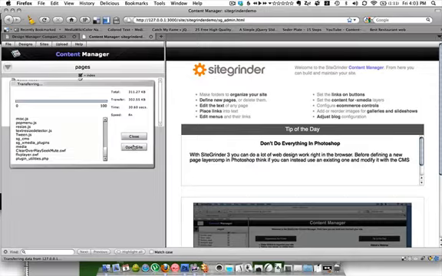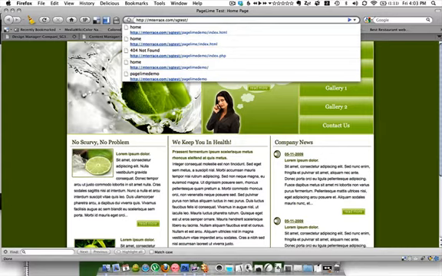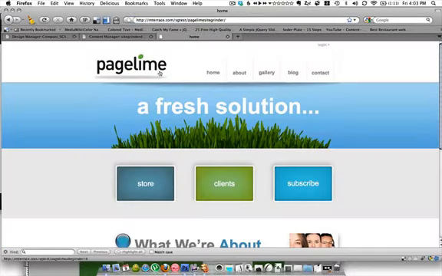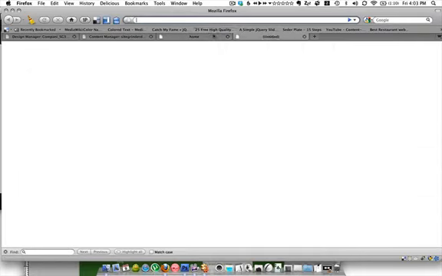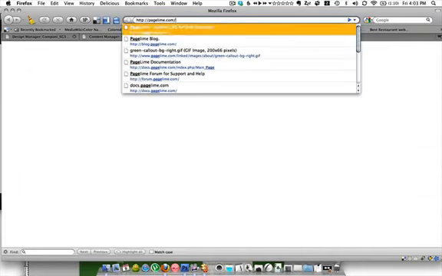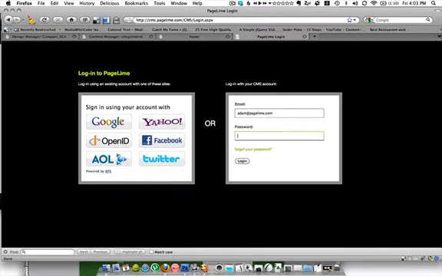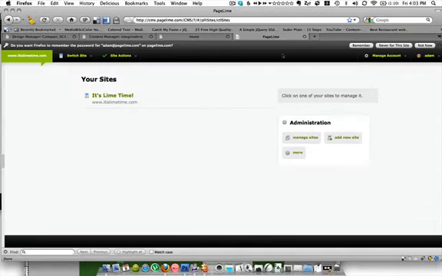Once that's complete, we can click Open Site, and it will open up the HTTP address. So if you want, you can make that the full site, but we're just going to navigate to our page. And so now we have this page that we just built out. It's right here, ready to go in Pagelime. Now we can go over and log into Pagelime. So now we've logged into Pagelime.